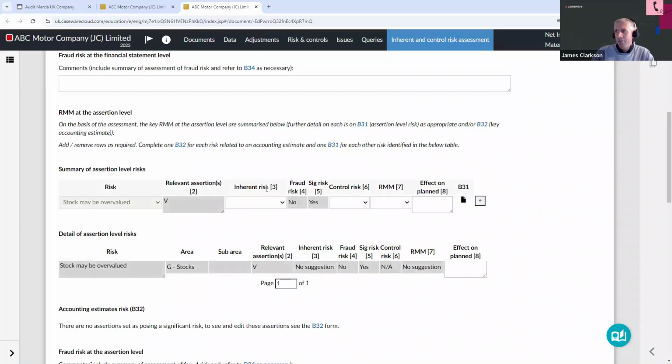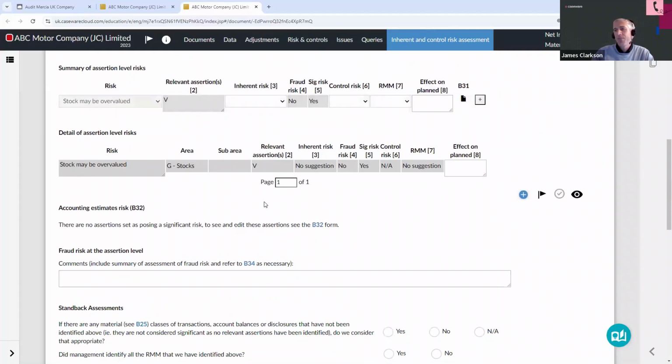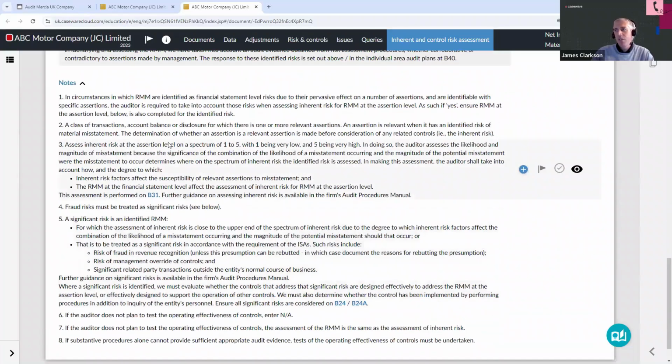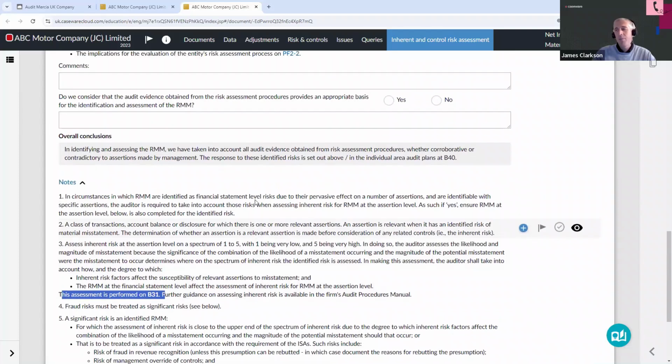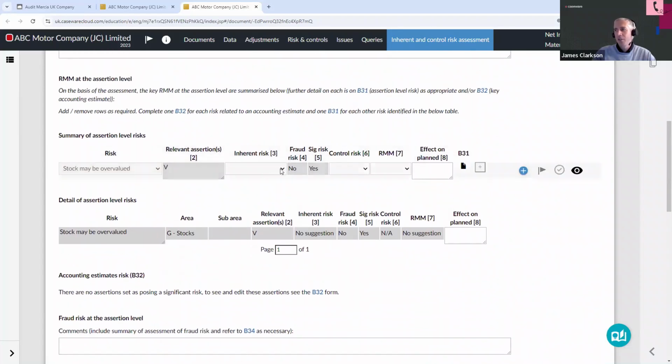Next, we need to consider the inherent risk. And this is where we do want to make sure we take a look at that note 3, because that will tell us what we should be doing here. Note 3 will tell you that we should be assessing the likelihood and magnitude of misstatement to assess the inherent risk. And at the bottom of that note, it tells us this assessment is performed on the B31. So until I've been to the B31 document, I can't actually complete the inherent risk on the B30.